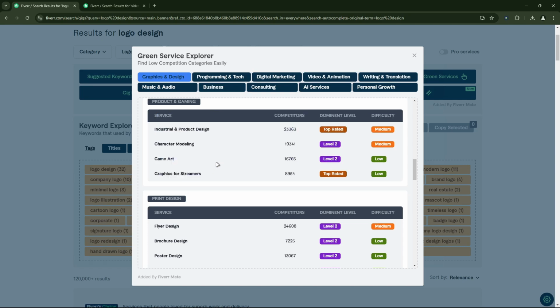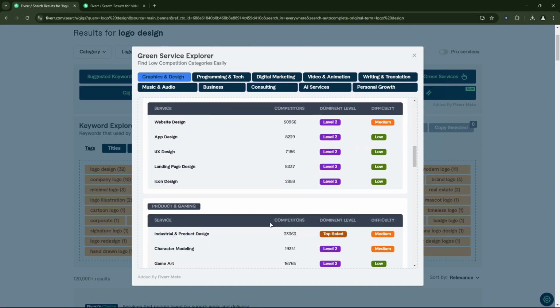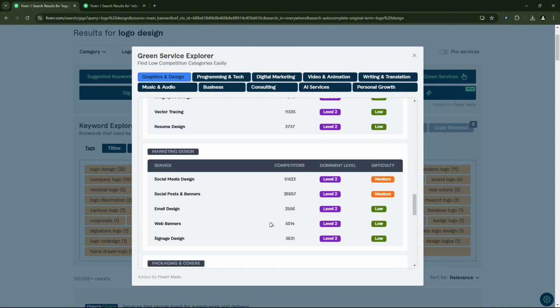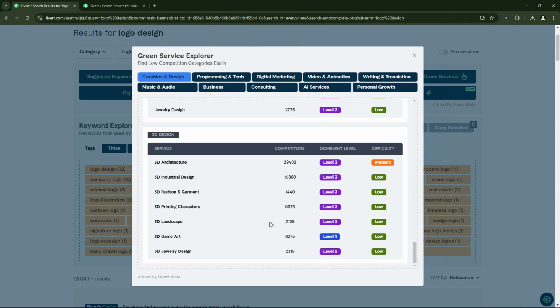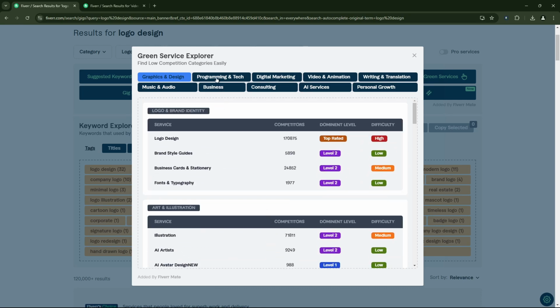Once the data is loaded, you can navigate through Fiverr's categories, each with its own subcategories showcasing individual services. For every service, you'll see key analytics such as the number of competitors, dominating level, and the difficulty of ranking a gig, especially if you're a low-level seller. If you're planning to start a new service or switch to a different category, this tool is a game changer. It saves you from manually navigating through every service to gather analytics. Instead, you get everything in one place, making it incredibly convenient and efficient. Isn't that amazing? With this feature, you can make informed decisions and find opportunities to excel in less competitive niches.